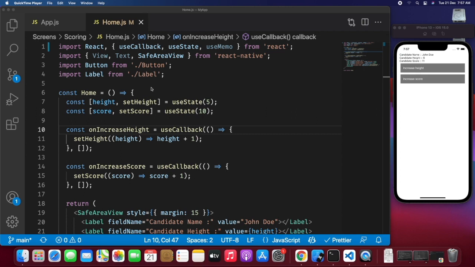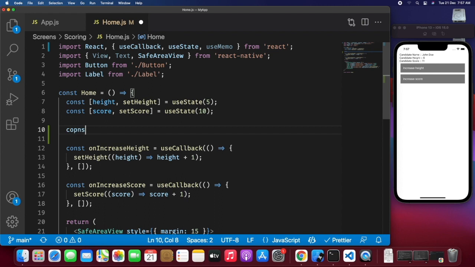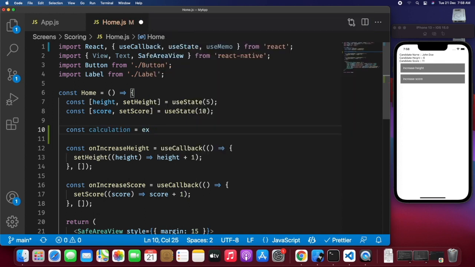Next we will see how to use the hook useMemo. The useMemo hook returns a memoized value. Think of memoization as caching a value so that it does not need to be recalculated. In this example, I am going to write a function which returns some value. That returned value will be stored in a constant calculation. Const calculation, and the function name is expensiveCalculation. I will also pass score as an argument to this function. And we will observe the render behavior of the expensiveCalculation function with and without useMemo.